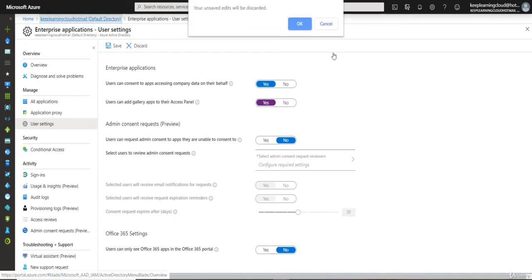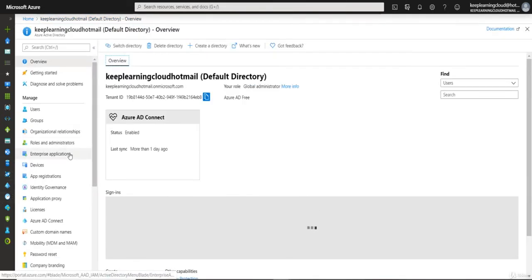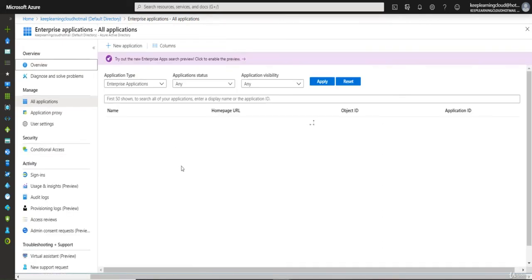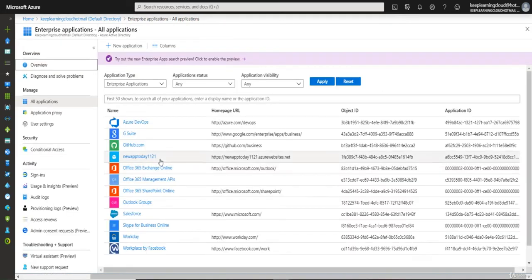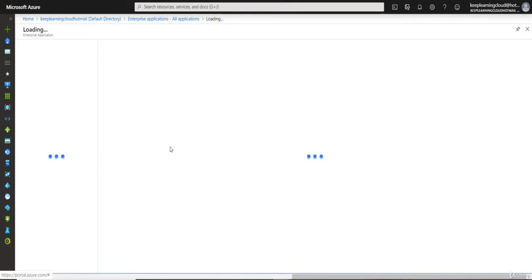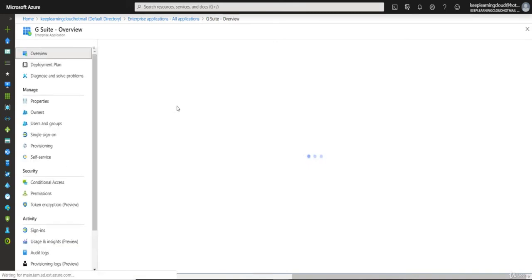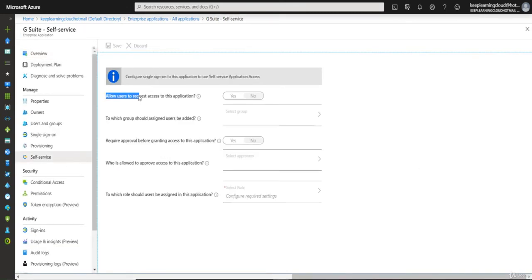But then you can go back to a particular application and control it at a very granular level and say that I want to override that particular setting. So by having this setting to off, allow users to request access to this application. If I set it to yes, users will be able to access the application. If I set no, then users cannot request access to this application. This is the second self-service option, which is self-service of enterprise applications.